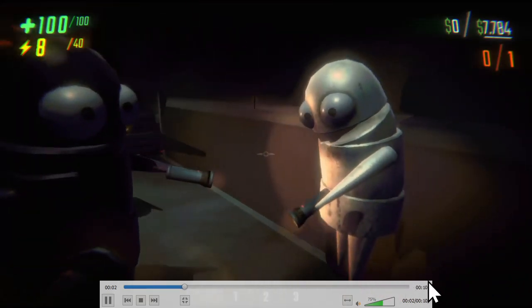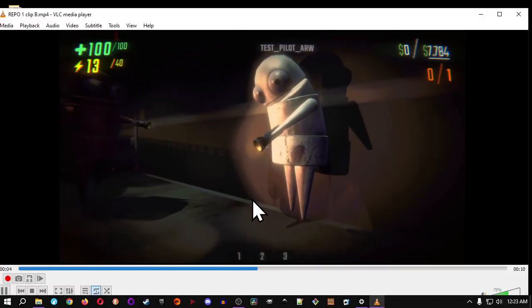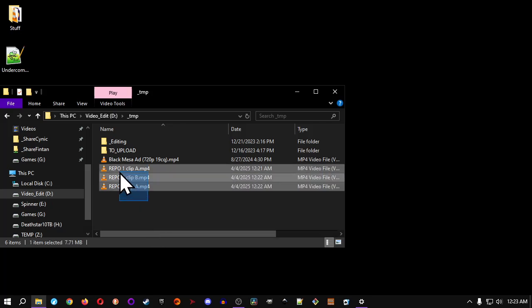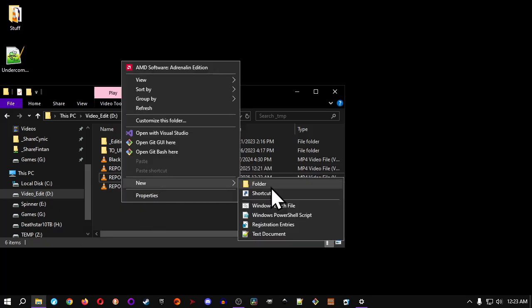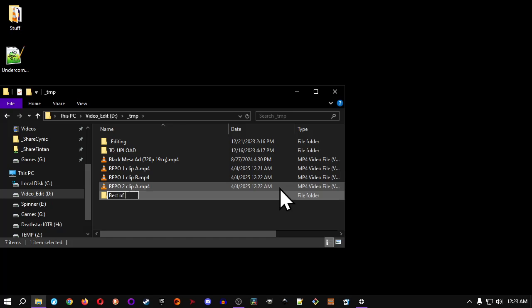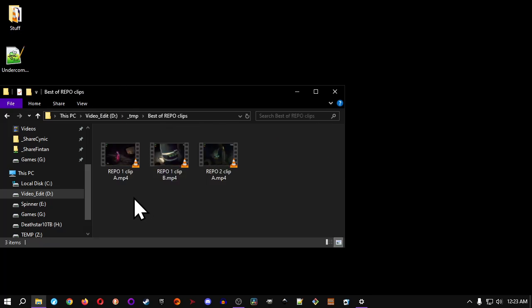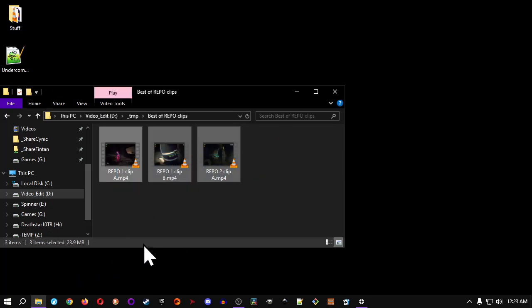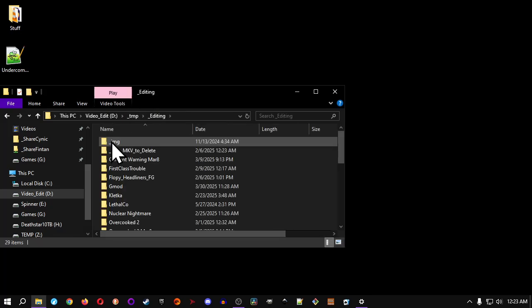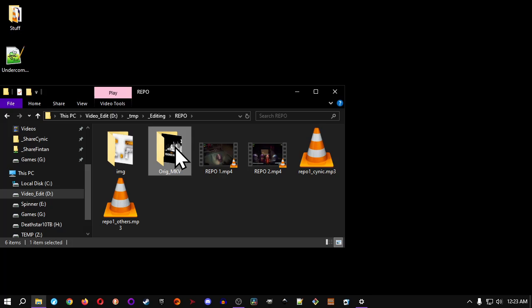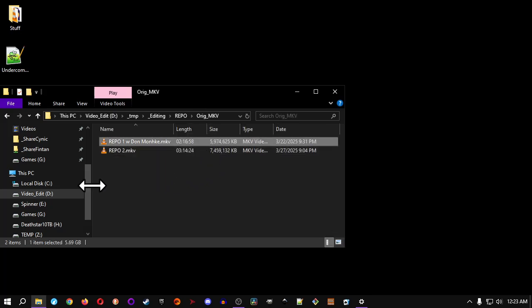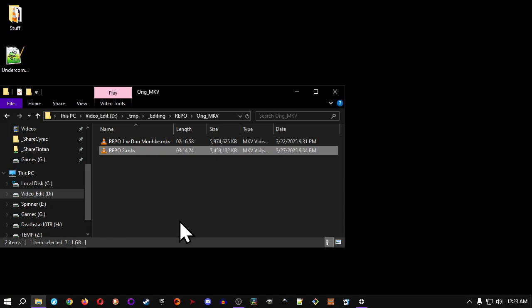Instead of being giant files, this one's 10 seconds long, right? And so now you can save these for your best of moments. Let's make a folder, best of repo clips, and we put them in there, and you can see that our grand total is now 23 megabytes. Whereas if we go back to the repo edit that I was working on, the original MKV, each of these files was 5 gigabytes, that one's 7 gigabytes. They're huge, right? So this is just a way to save space, save time, and preserve your multiple audio tracks.